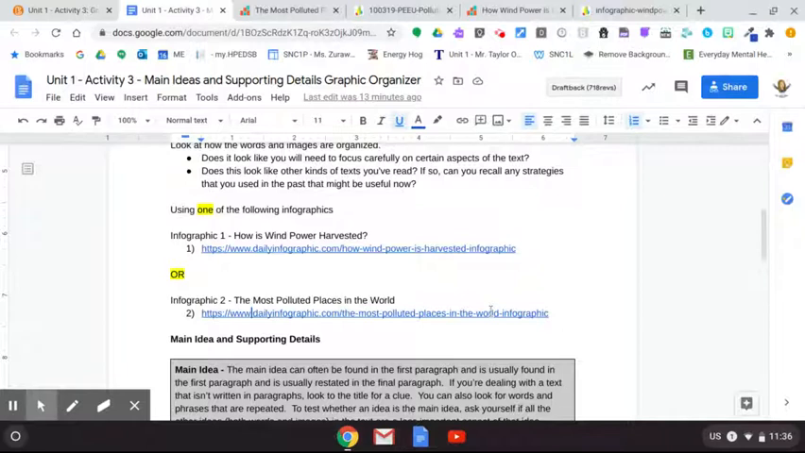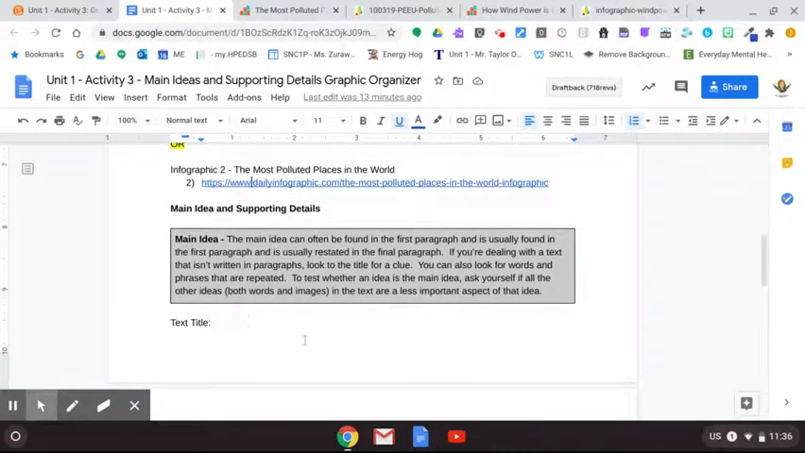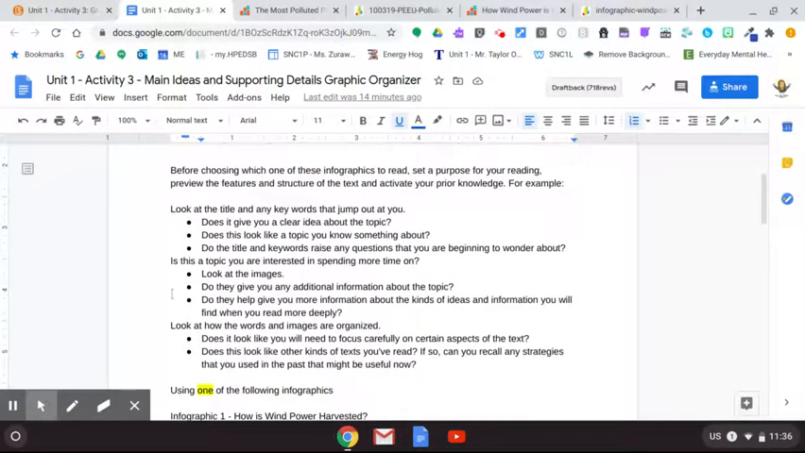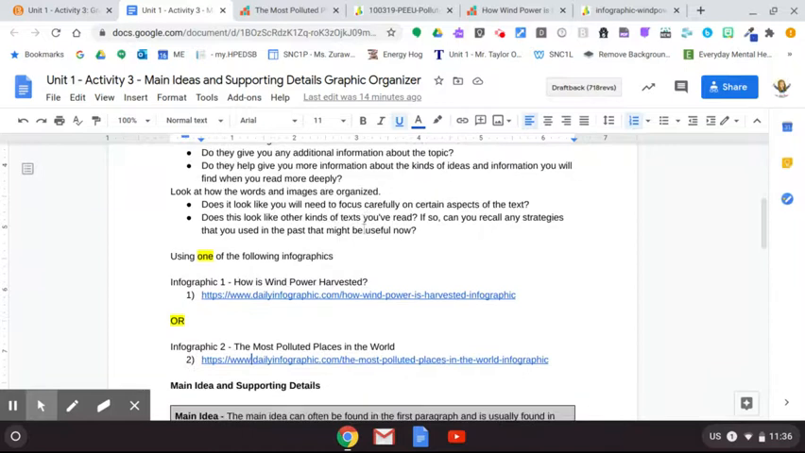Let's look at what your task is. So your task, again, is to look at and figure out what the main idea of the graphic organizer is, and be able to highlight how that is the main idea using supporting details that you are finding on the graphic organizer. So right here, we've got main idea. Main idea can often be found in the first paragraph and is usually the first paragraph and restated in the final paragraph. We are looking at a graphic image. Often the main idea is jumping out to you in different ways, which is why I've copied this here. So things like the title, what's jumping out from the title for you?